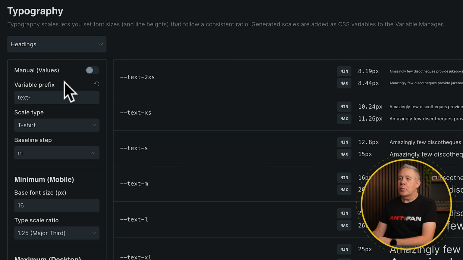Then we've got our variable prefix. So currently we've got text and so on. We want this to be headings. So what we're going to do is change this. We're going to get rid of text and we're going to put H in its place. So now you'll see what's happening is it's showing H2XS, HXS, HS, and so on. Doesn't make a lot of sense.